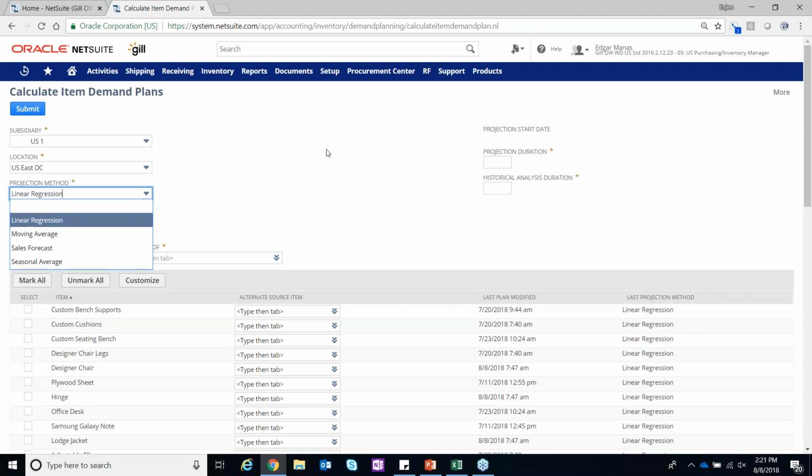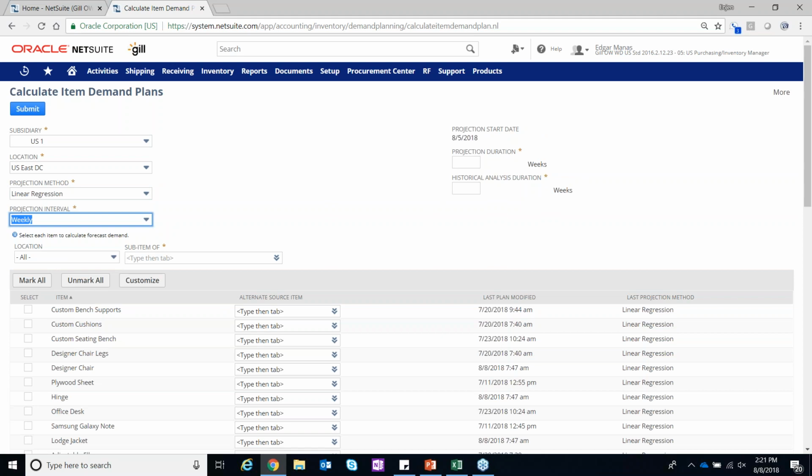Okay, so now back to our demand plan. We have selected our linear regression. And now we're going to go to our projection interval. And I'm going to go ahead and set this to weekly for our example.